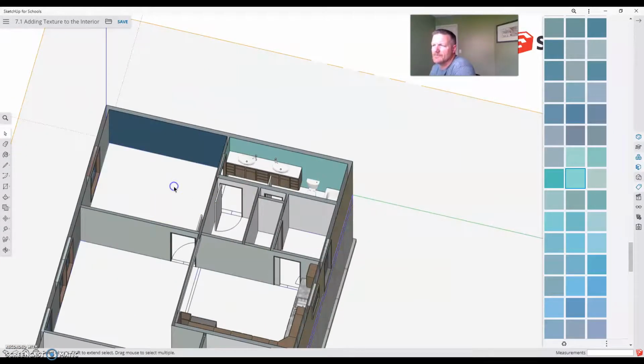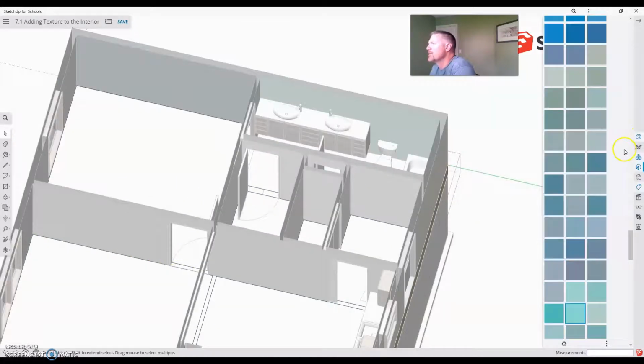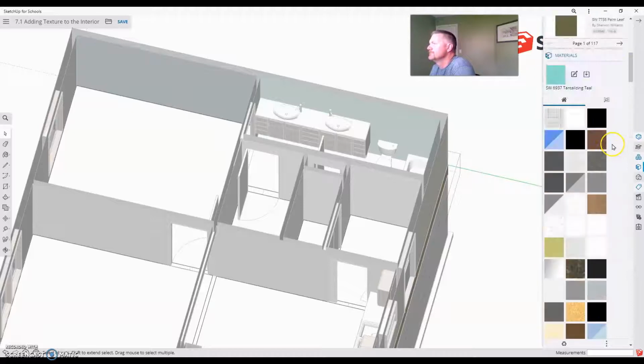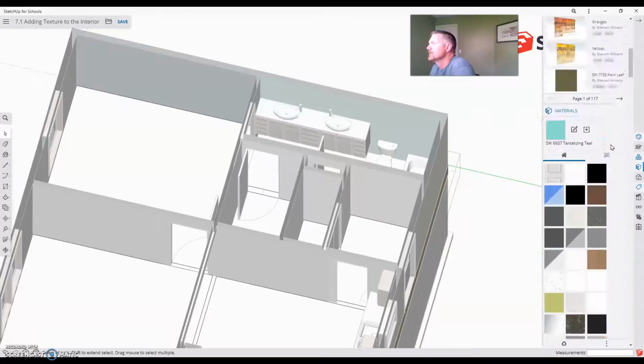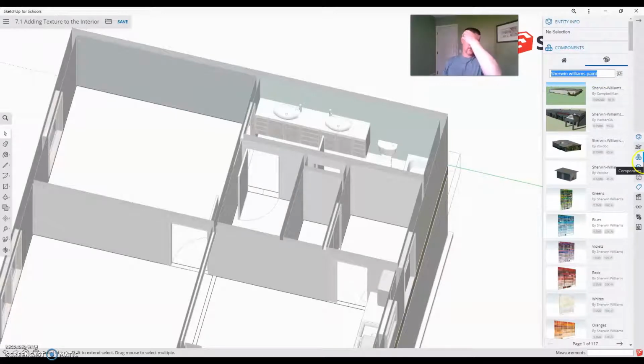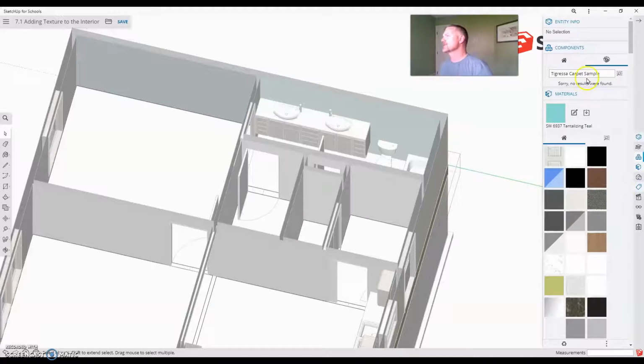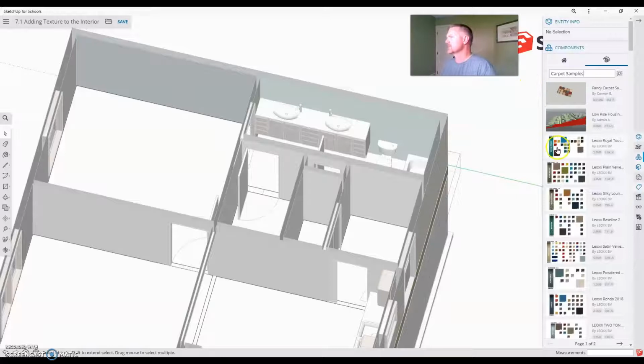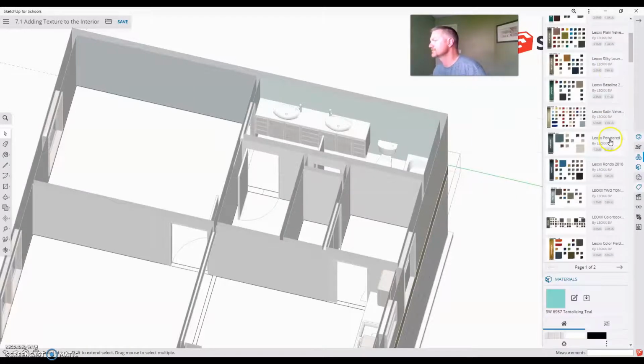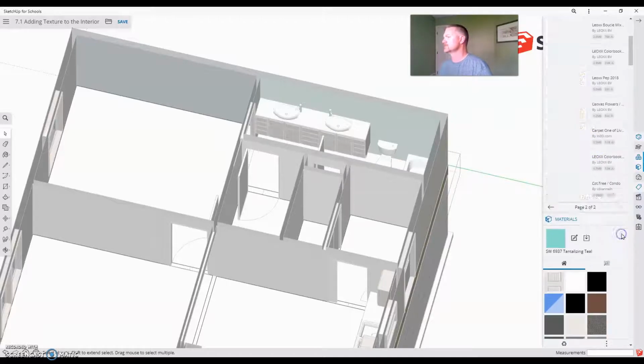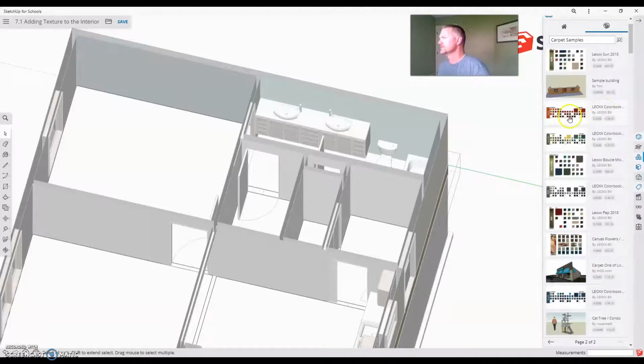Here's how we do our floor. I'm going to double click on the floor. In my bedroom, I'm going to put some carpet. So I'm going to go up here. I'm done with that. Let's go grab some carpet samples and see if we can find anything there. Carpet samples. And here's a bunch of carpet samples.